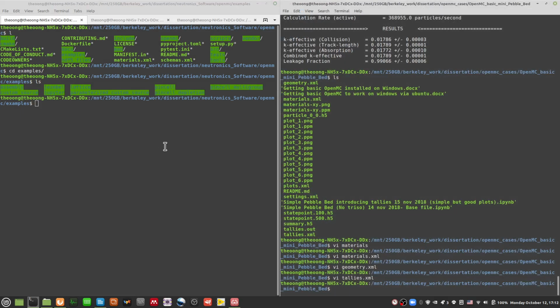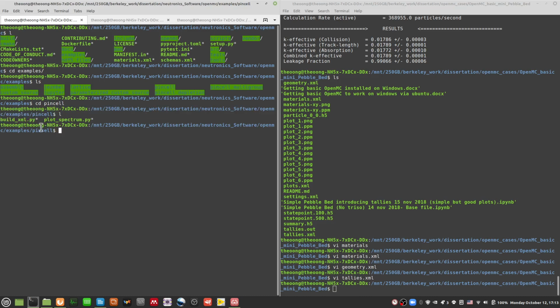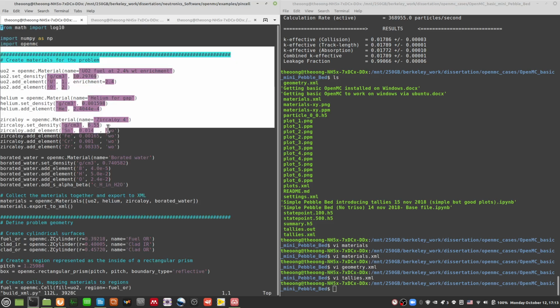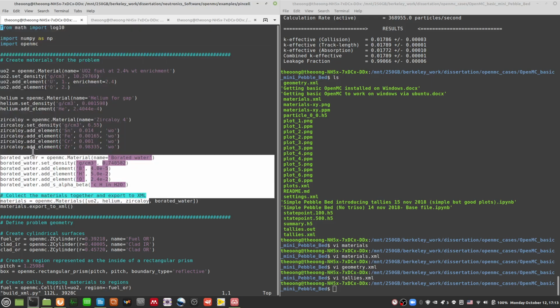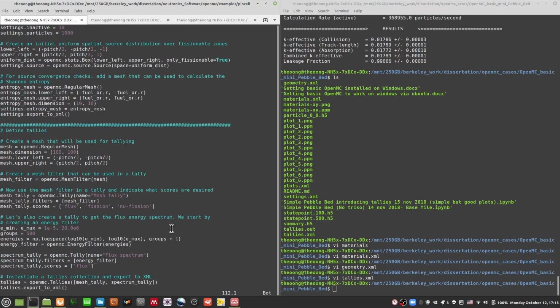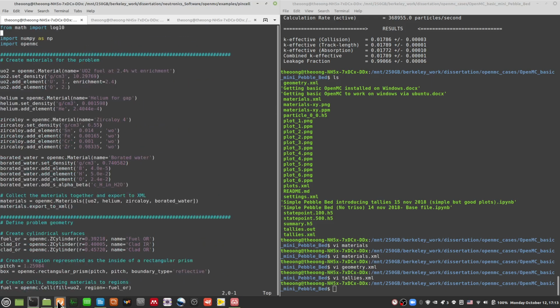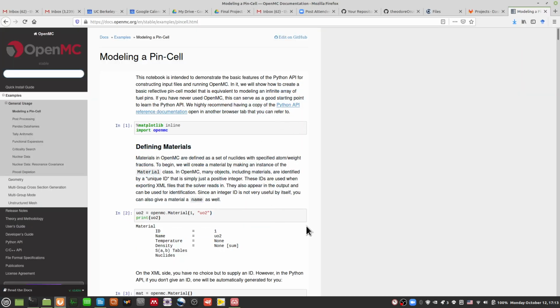So first thing first, you want to go to one of these files called pin cell. Go to pin cell, and then you see build xml.py and plot spectrum.py. Let's see what build xml.py does. This basically is a short form of the modeling a pin cell file.